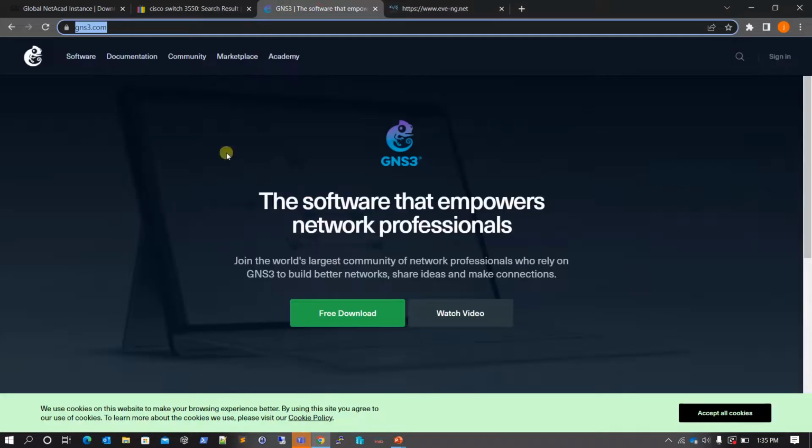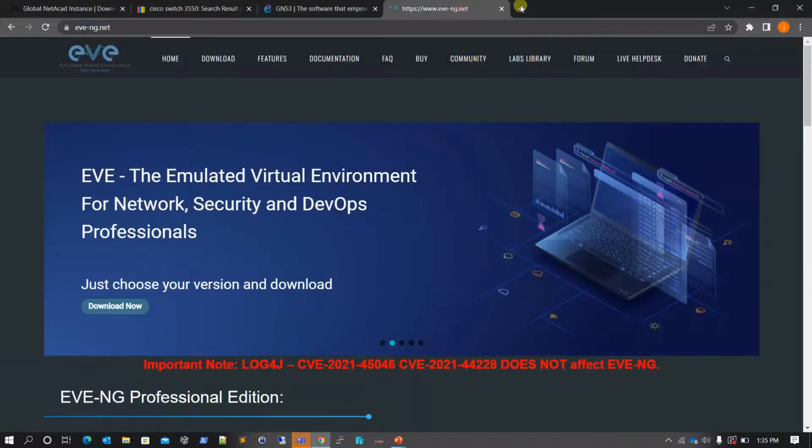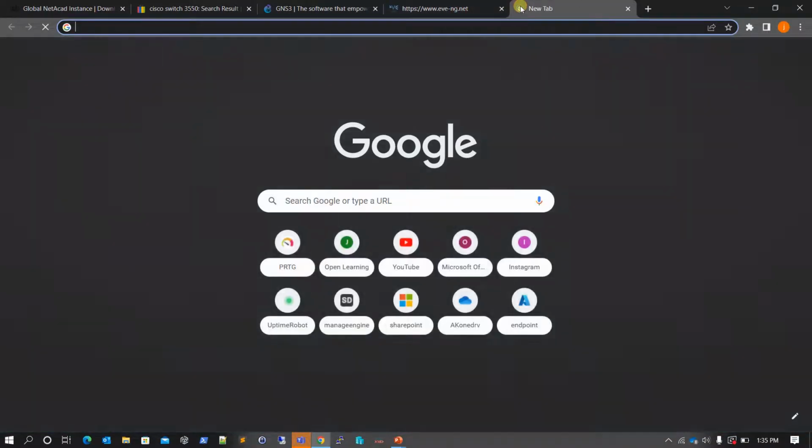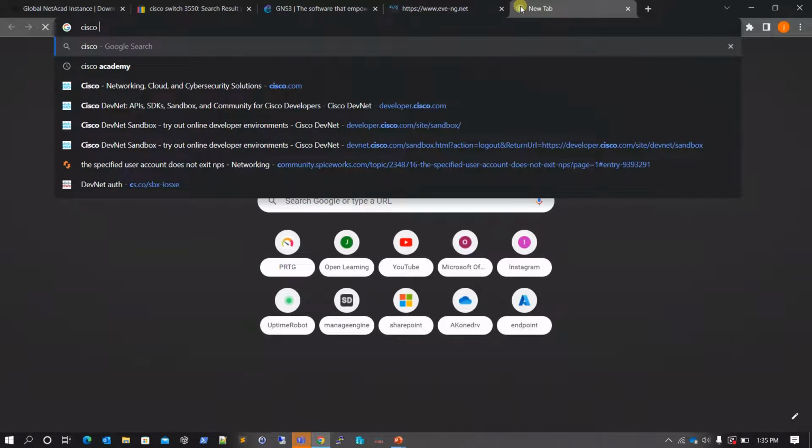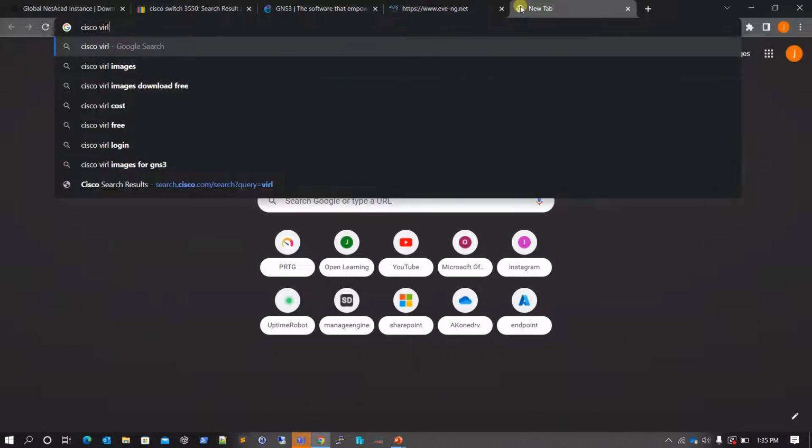But these ones are called emulator softwares. Emulation, it's going to emulate the environment, like they are emulating the real live device. They are not pretty much easy to set up, but it's not difficult to set up as well. You can also go for Cisco Viral.